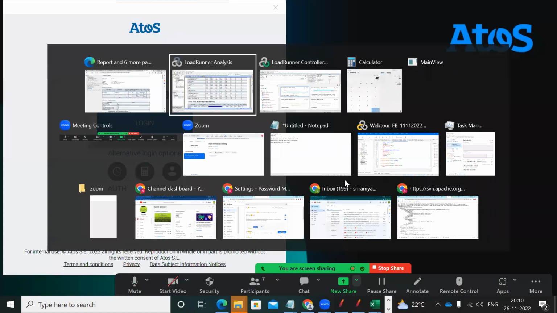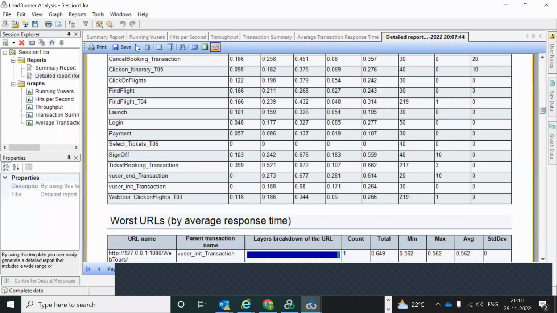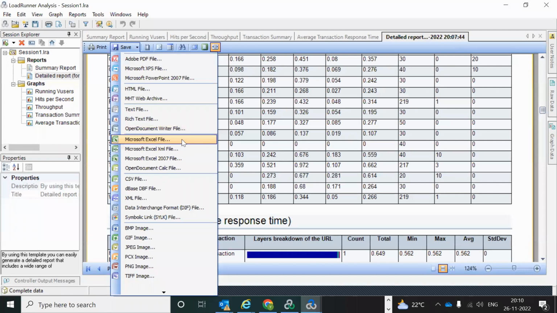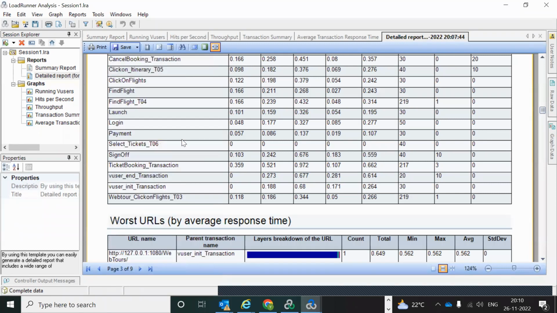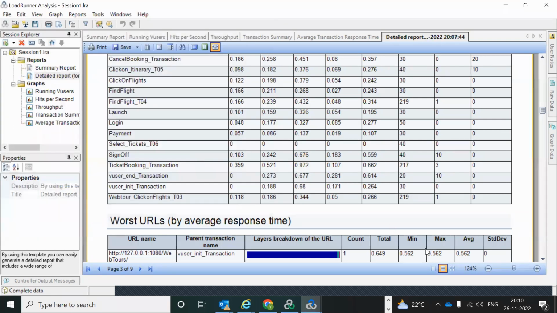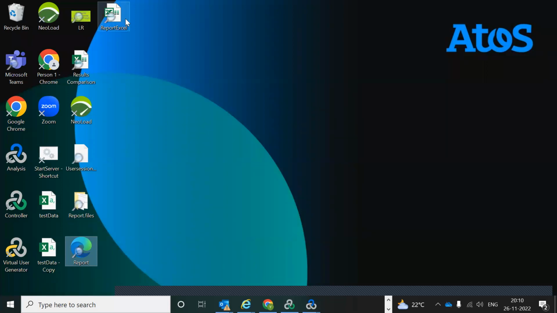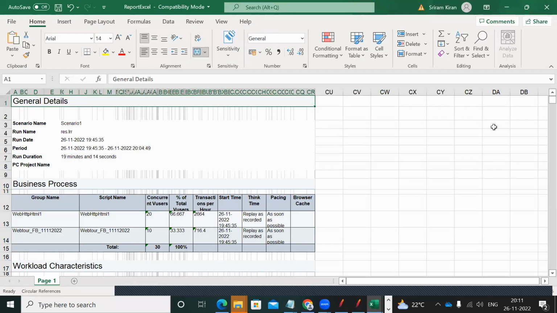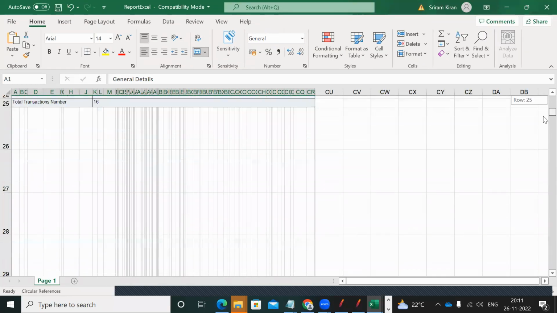Otherwise, if you want to send this report in Excel format, you can click on Excel and click on OK. I am choosing the Excel format. This Excel format, these things will be our choice. So if you want, you can see this is the Excel. You can open this Excel. See, now we are able to see all the results.